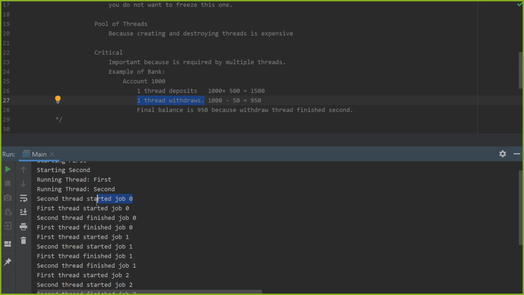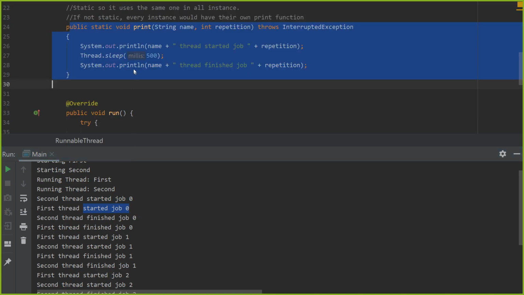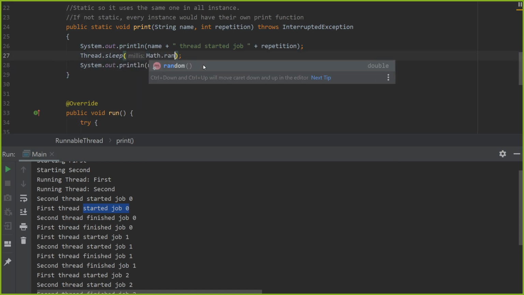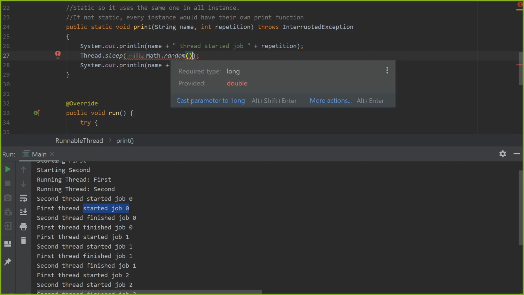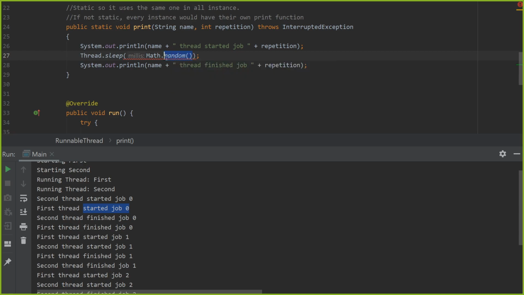Where in the middle of this job, it starts another job, right? And this is a bad thing. And if we give a random number here, we said Math.random, which gives us a value. What does the value give us? It provides us a long. Let me see what value it gives actually. I'm going to put some random values there.